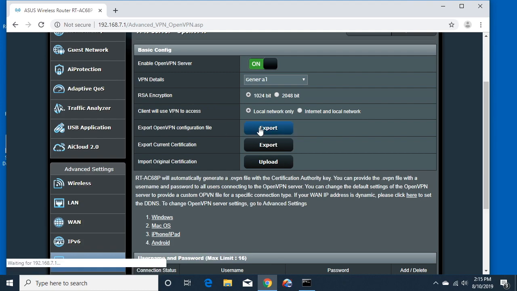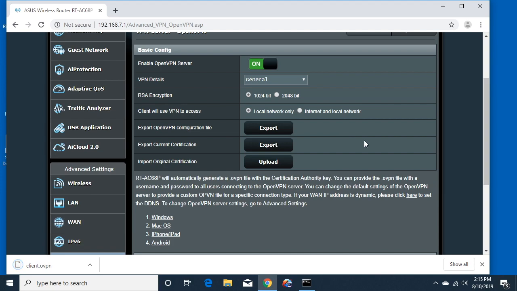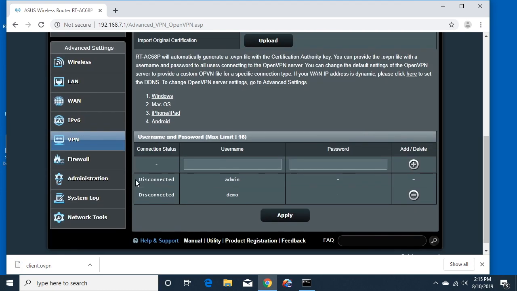And now here we have export VPN configuration file. So we'll click export. We'll get back to that in a little bit. We'll scroll down, and you want to create a username and password. Here I have demo, and my password I set up was demo pass. You just type both those in, hit plus to add it to this list, and then make sure you hit apply after that. And that will set up OpenVPN on your router.